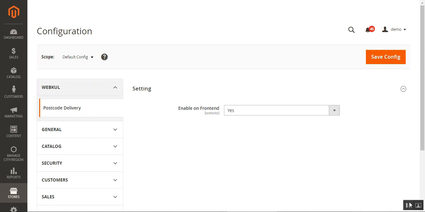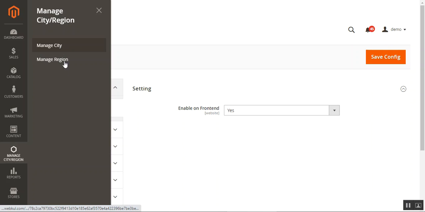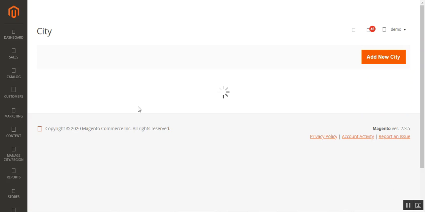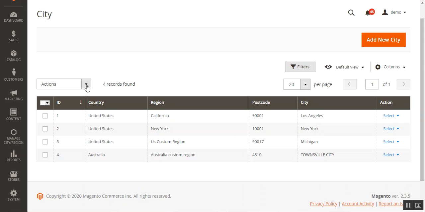Now let's see how the admin can manage the regions. After the installation, we have the manage city region section here, and we can manage cities and manage the regions as well. Let's hop on to the manage city section first, and then we'll see the manage region section. Under manage city, we can add new cities as per our requirement. From the actions drop down, we can delete any of the created cities individually or in bulk. Apart from that, we can also edit or delete any of the created cities by choosing those options under the actions column.